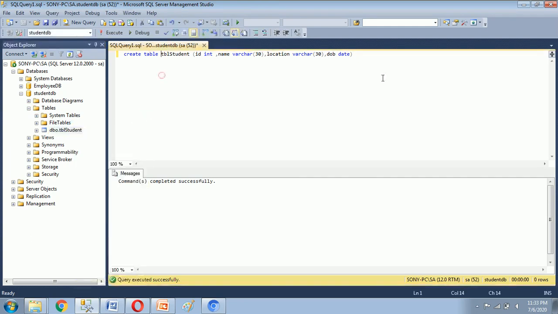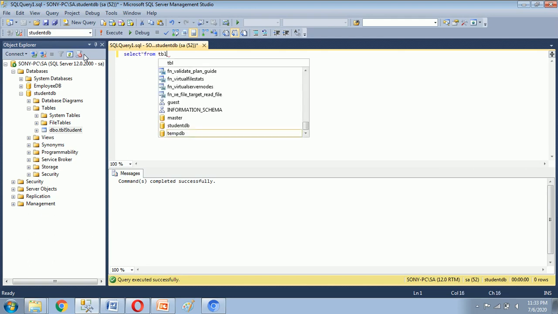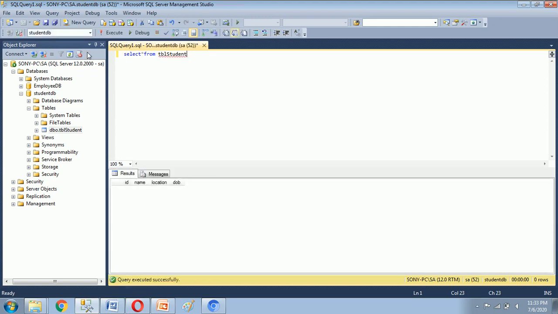We have a command for looking into the student table: select star from tbl_student. After clicking F5 we will see the table. If you look here, we have ID, name, location, and date of birth. In this way we can create the table.